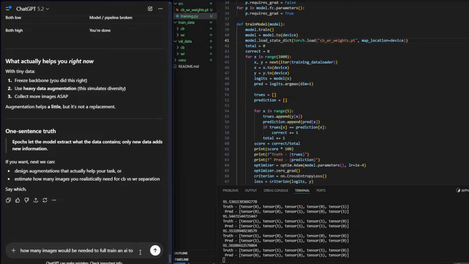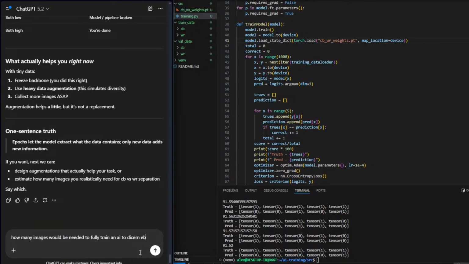How many images would be needed to fully train an AI to discern between, how do you spell discern? Discern. Haha. To discern between receivers and CPUs.